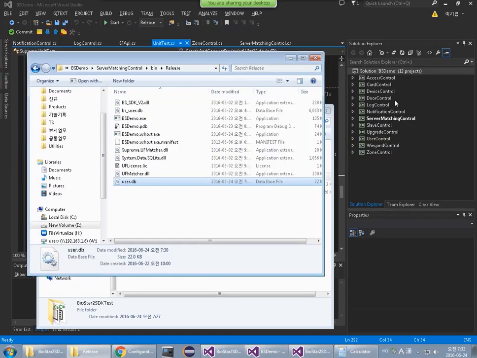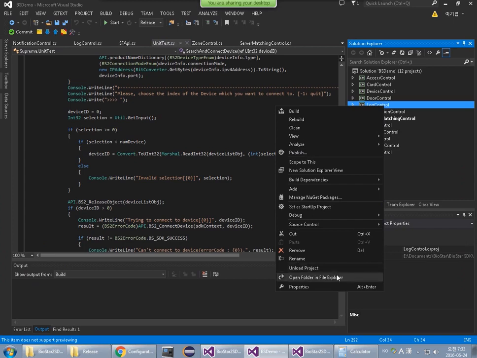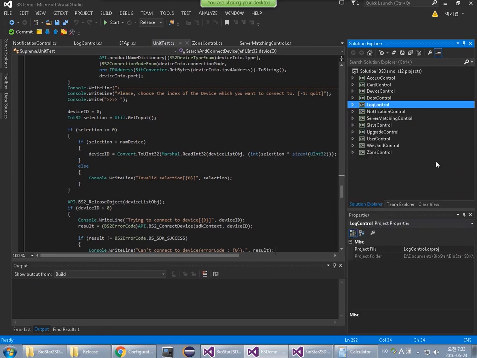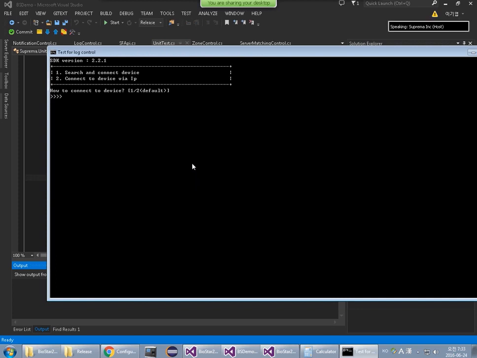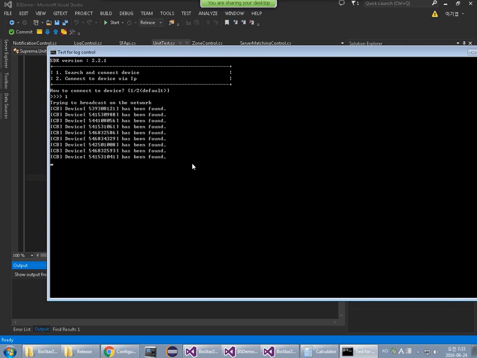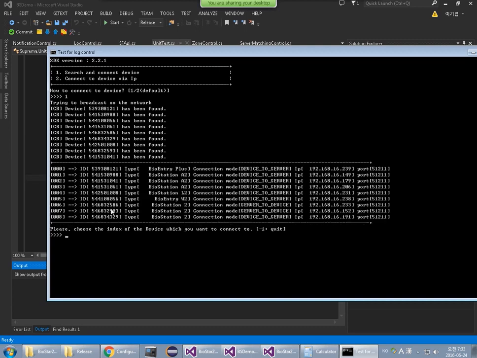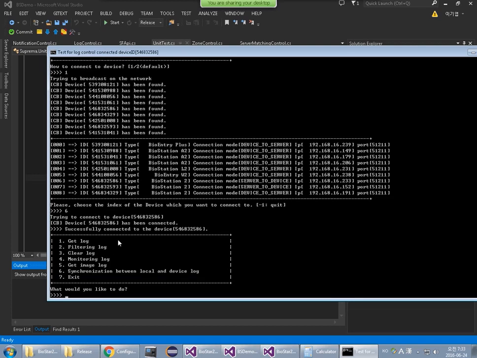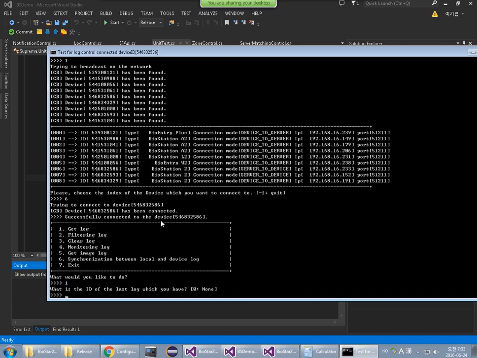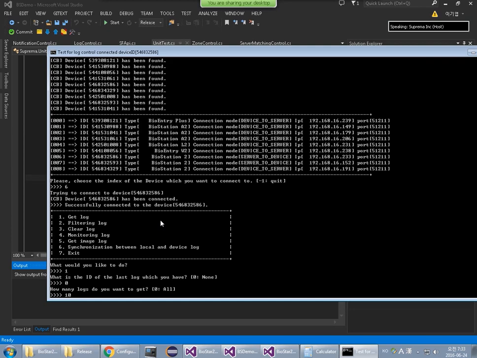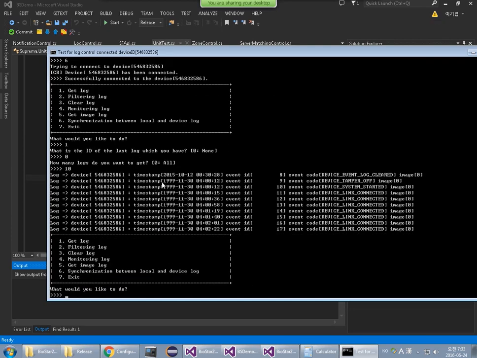Just one more, I'll show you the logs. I'll connect it the same way that I did. This time it seems that the index has changed to, oh no, it's still the same, 6. Now I can get logs. If you don't know the last log ID, you can just put 0. I just want 10 logs. Then I'll get the last 10 logs of the device inside.